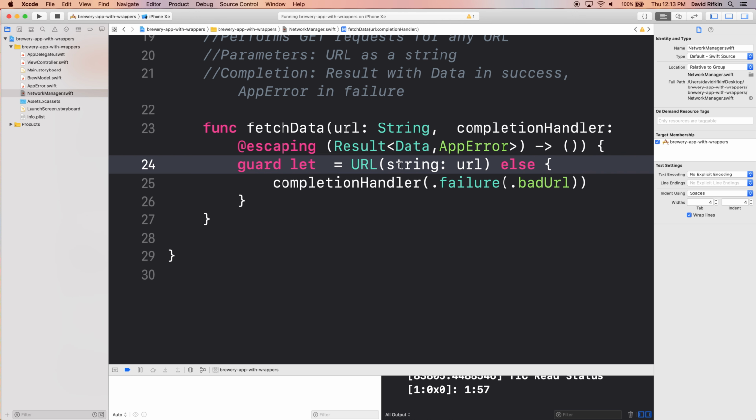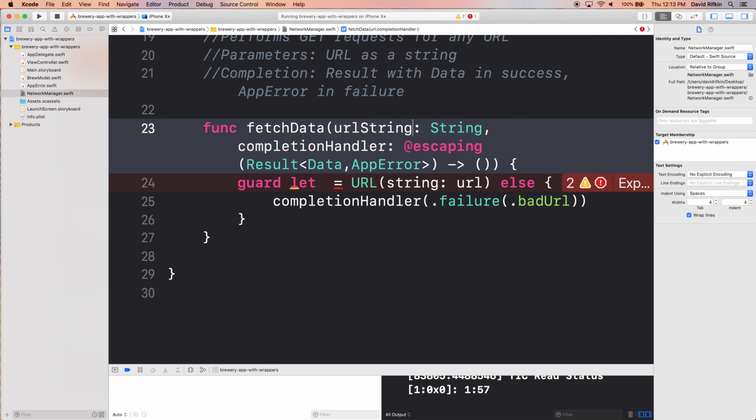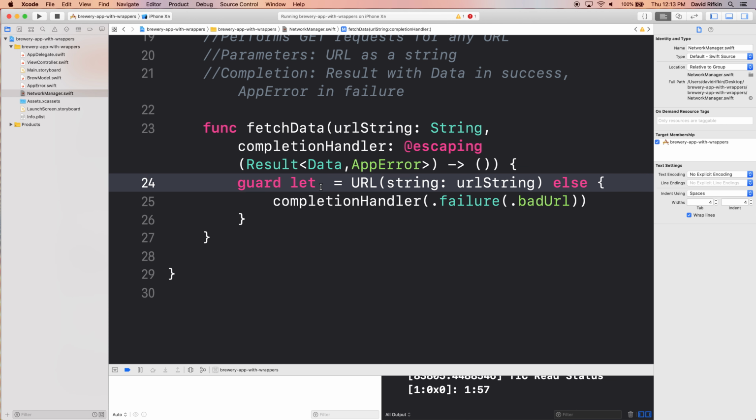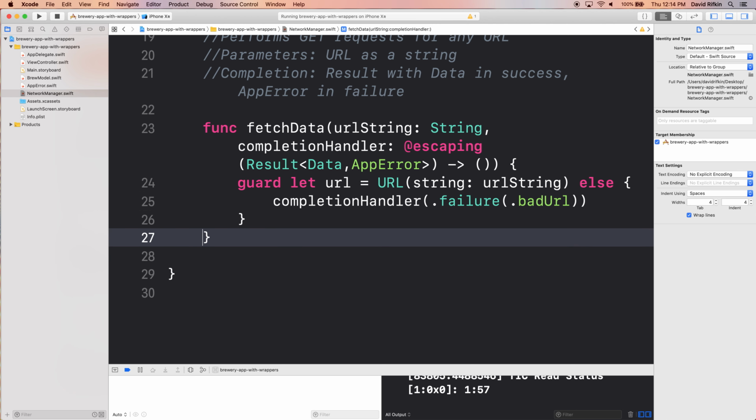Maybe I'll change the name of this argument to be URL string, and I will just call the URL URL without a quotation mark or a tick. All right. We did it. We're all done, right?